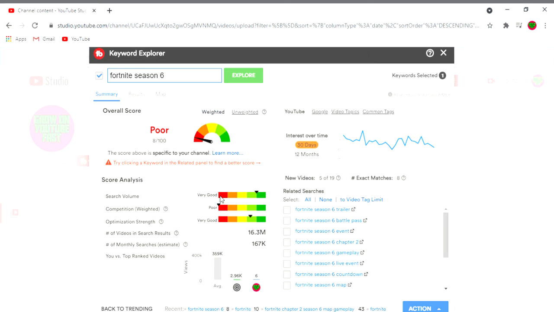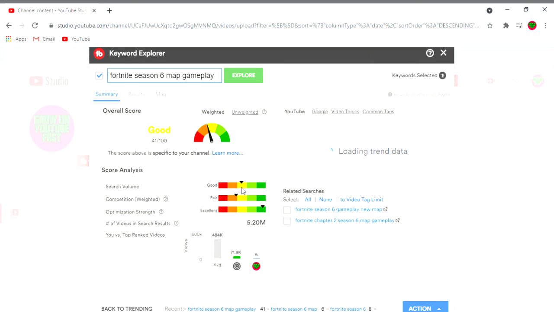The rated is your search score. Okay, you can also go over here and you can see that the search volume isn't good. The competition looks right there. The competition is there. Let's go to unrated.